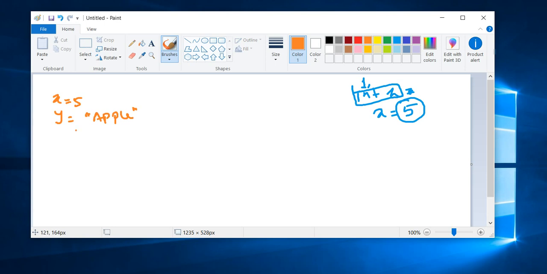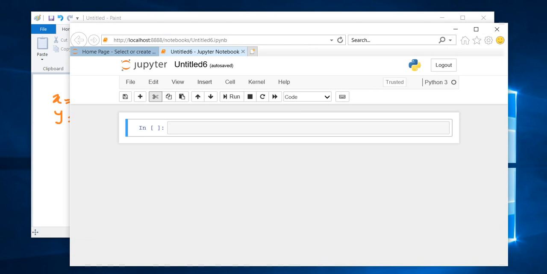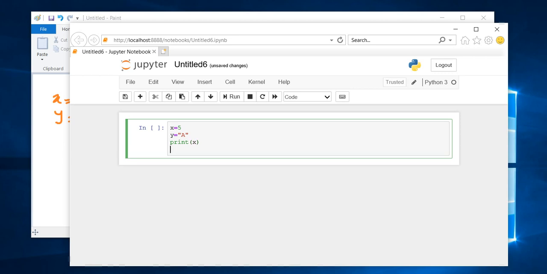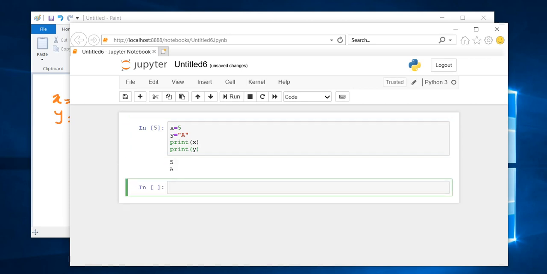Now if we look into the Jupyter notebook, we are going to say x equals 5 and then y equals, let's say, a. In this case we have declared the variables and then we just type print x and then print y, and let's run it and you can see that the values are being printed.